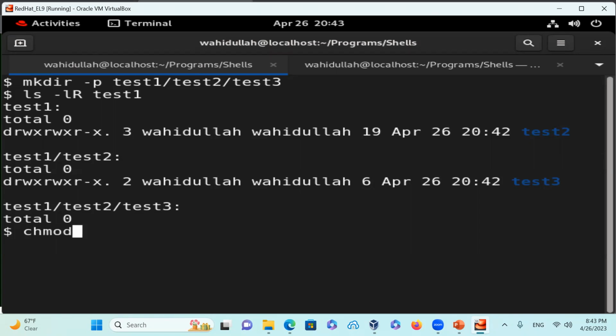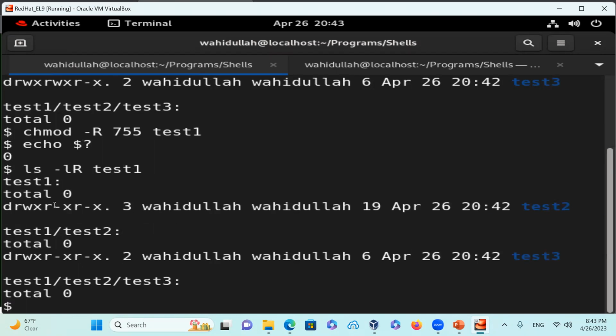So I say chmod -R, uppercase R, which means go into the directory and change it to 755, and then test1. Notice that this did it, and then echo $?. It already knows that this command succeeded. So if I just run the same command, notice that the permissions are changed.